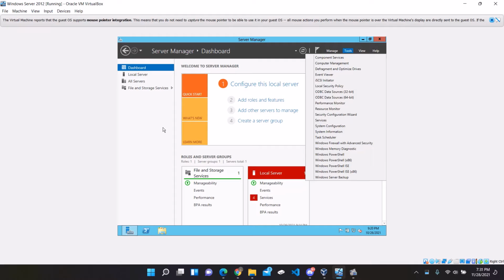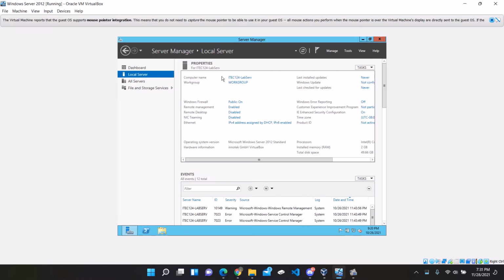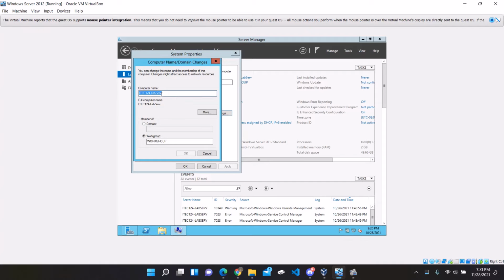Before we begin the installation of our services, we would first like to rename our server. So go to Local Server, click on computer name, and change. In the field below, you will then rename the computer or the server to a name that you best desire. I've already renamed my server.